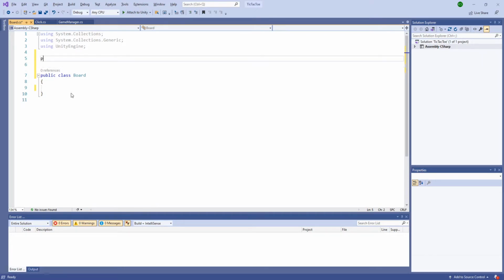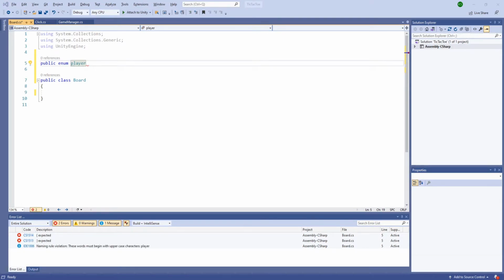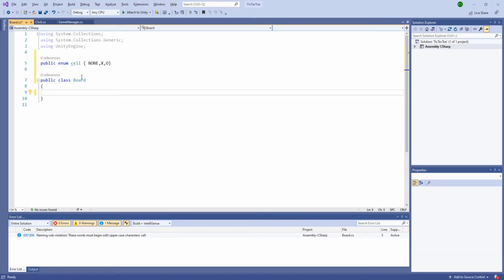We need to create an enum. So we'll add a public enum, which stores the player state, and we'll call it cell. Cell is a good name, and it has just three states. The first is none, the second is X, the third is O. Depending on the state, we can set the board. So first at the beginning, all the cells are none. Then when we update the state, it will change to X and O depending on whatever it is called.